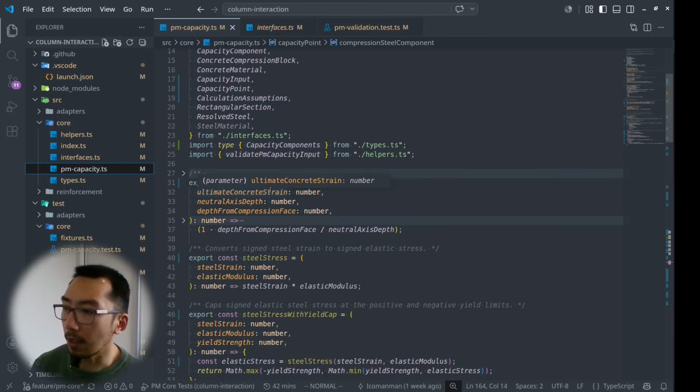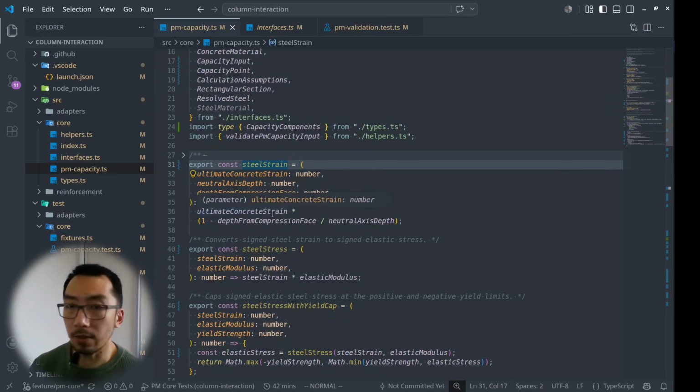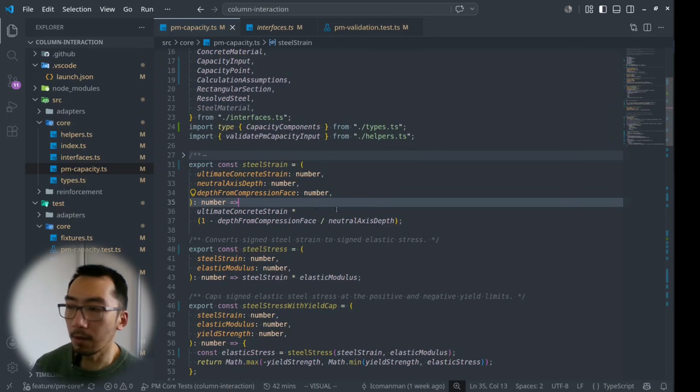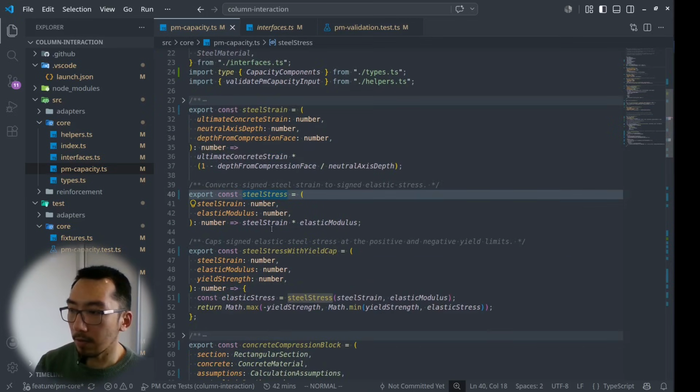So that's good. The conversion, for example this one, steel strain, is straightforward. You just find the ratio between the ultimate concrete strain and go from there. So it's easier for AI to understand what's going on, going from the VB script to this smaller function. Likewise for the steel stress.